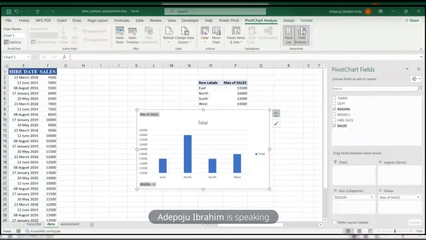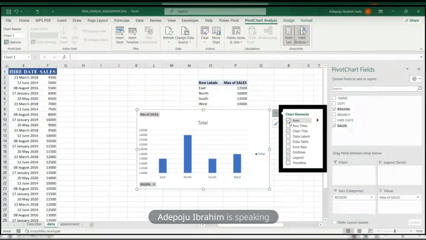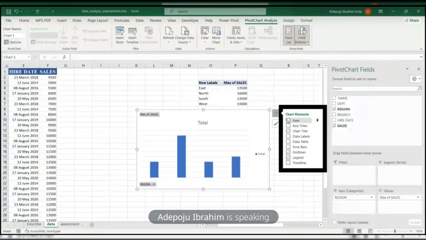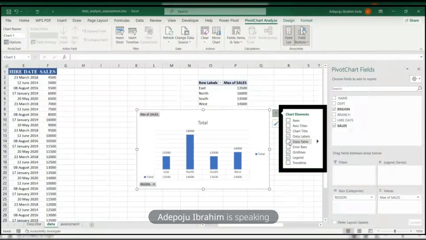So I don't have any problem with it. If you format again, you can come to this. Then the axis. If you don't need the axis, you can let the axis go. If you need the axis title, so maybe the maximum sales, then in this x-axis you write the region. So the data label shows each value on top of it.